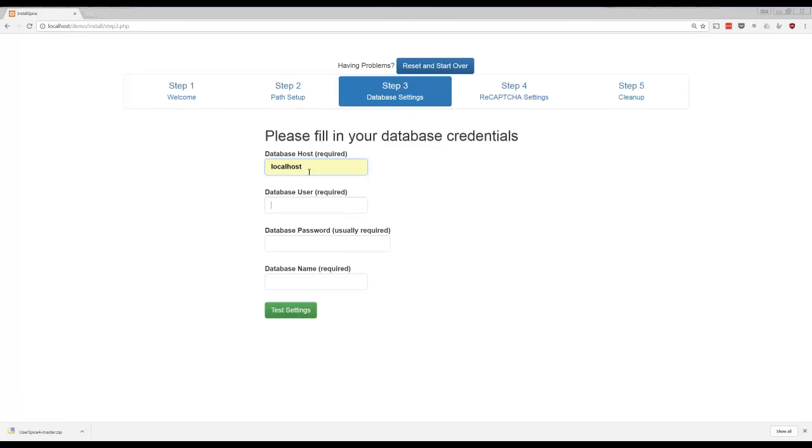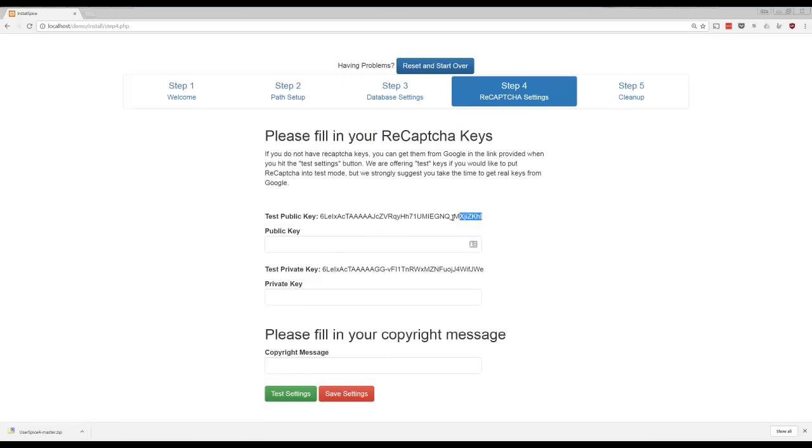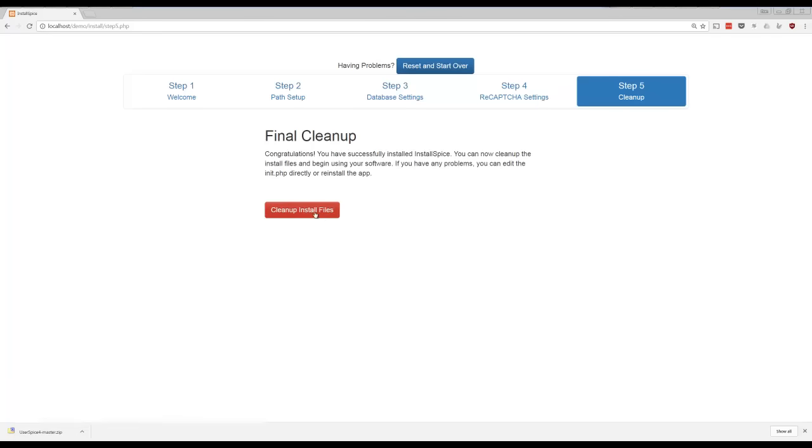So I'm going to put in localhost, my user is root, no password, and my database name is demo. Now everything's good, so I can hit save. We give you some default reCAPTCHA keys. If you have your own, you can feel free to use them, but I'm going to just use the demo ones at this point. And then I will put the copyright as my demo. Okay, and hit save. Clean up.